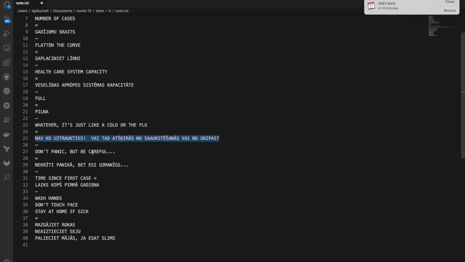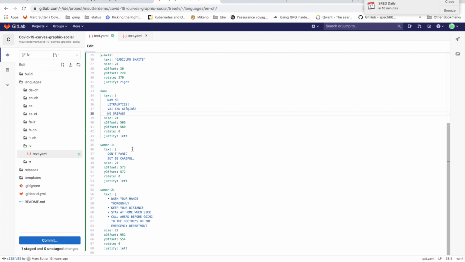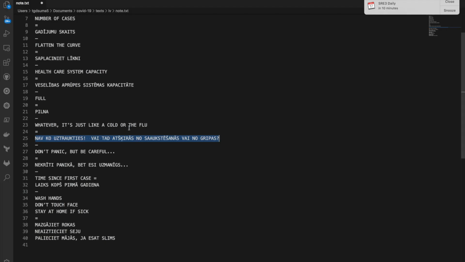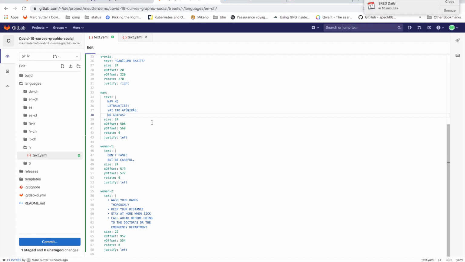So continue. The next one would be don't panic, but be careful. Don't panic. Be careful. So perhaps avoid putting some special sounds in it, but yeah, you're relatively free to do it like you want. So this is the text, just one thing.